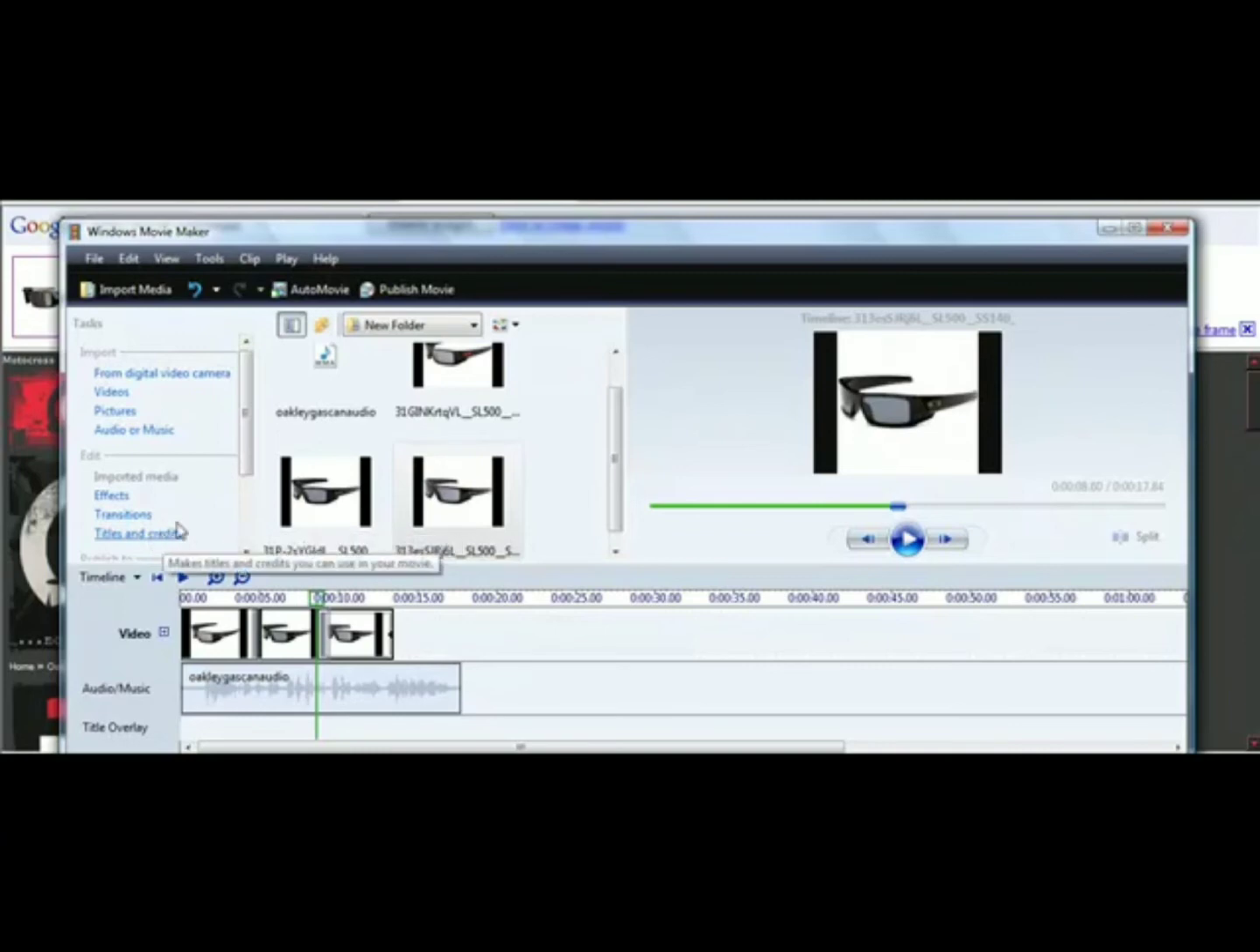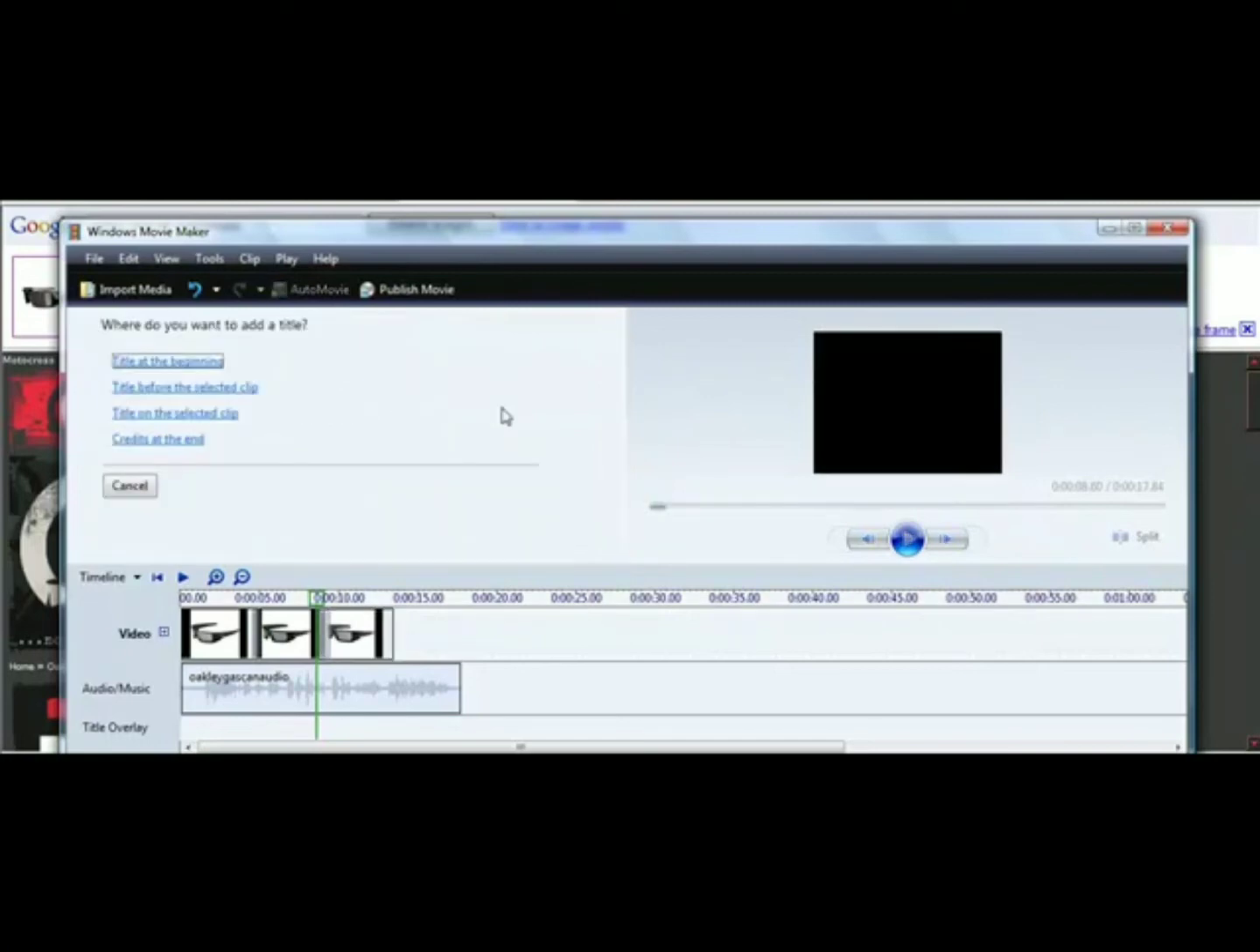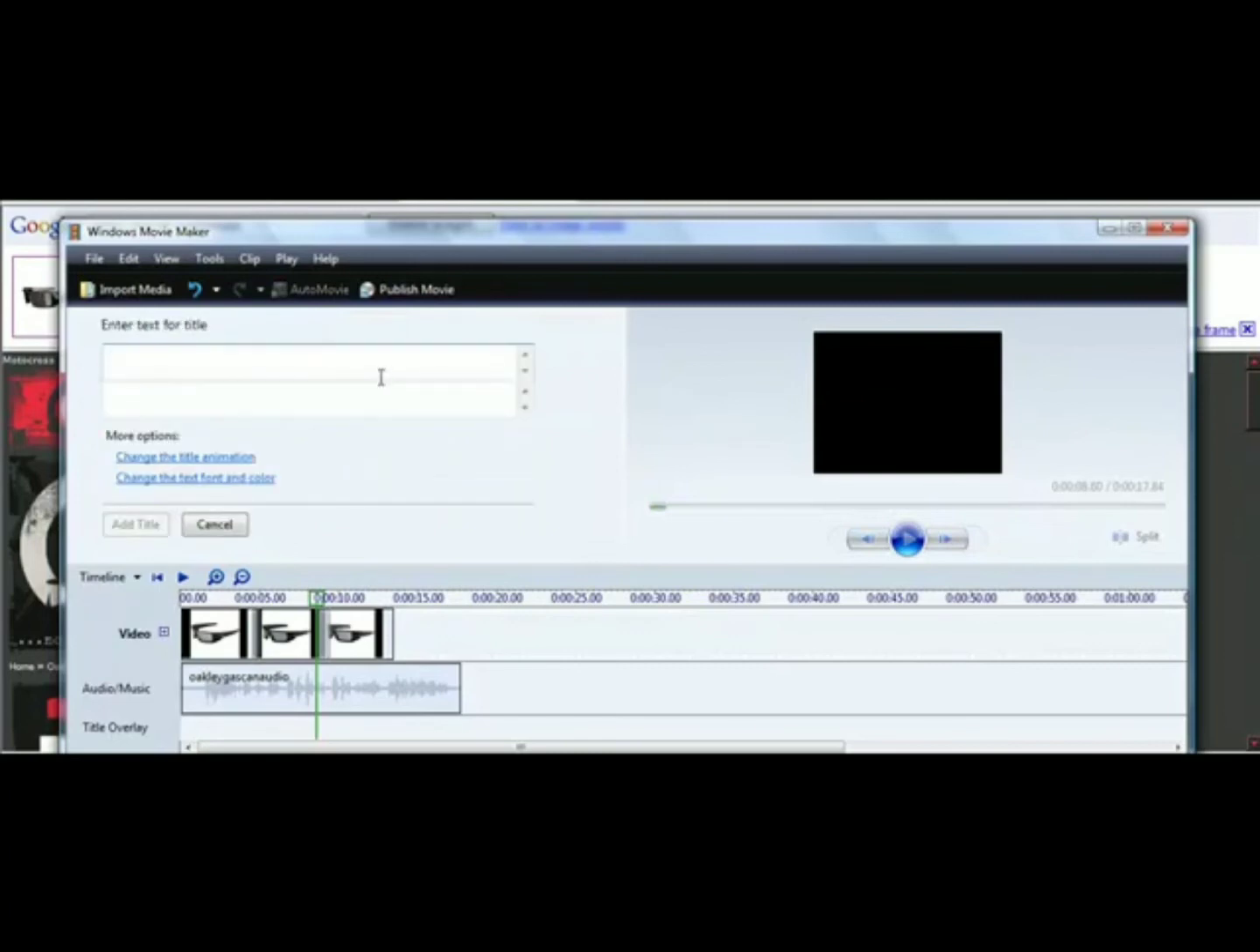So you just want to go here to where it says titles and credits. It will take just a moment to pull up. Once it pulls up, simply choose title at the beginning and enter your text, which will usually be just your domain name. And then click on Add Title.